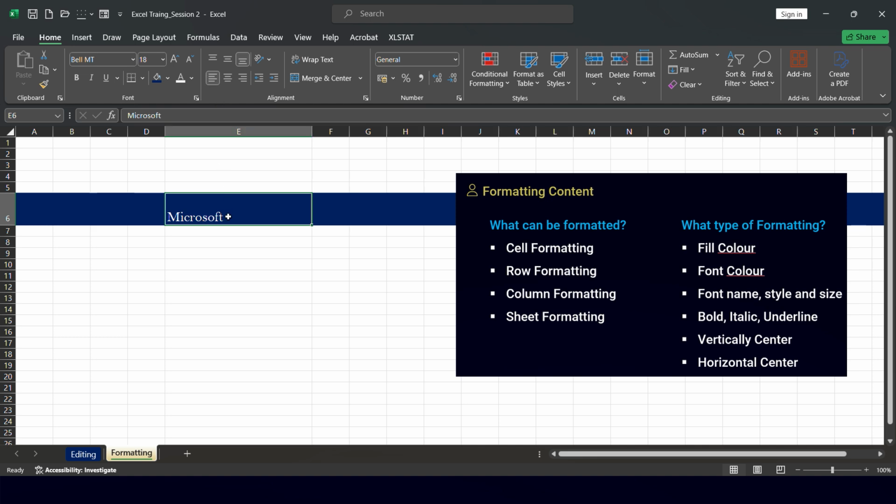Whether you click or not, any text content that you enter in any cell in Microsoft Excel is by default aligned towards left. I wanted this to go to the center. Click on the center button. Now you see that this is horizontally center. This is called horizontal center. If I want to make this content go towards right, I can click on this. Now it becomes horizontal right.